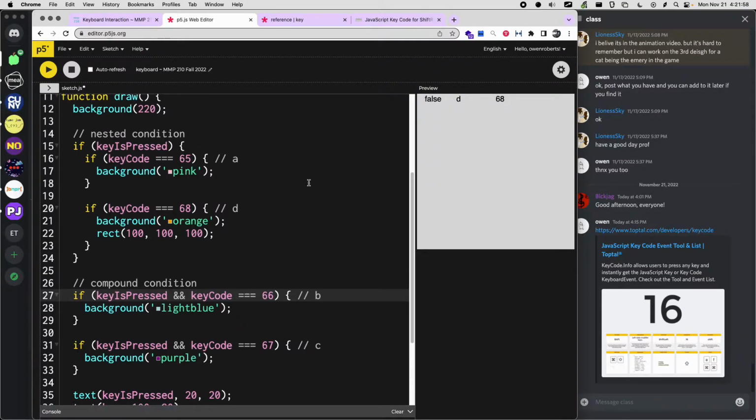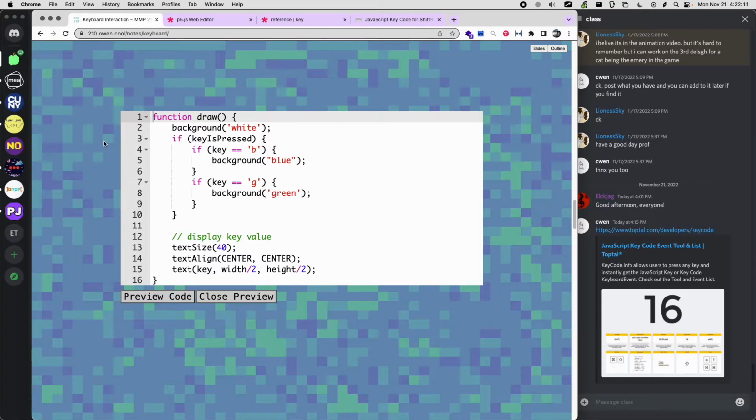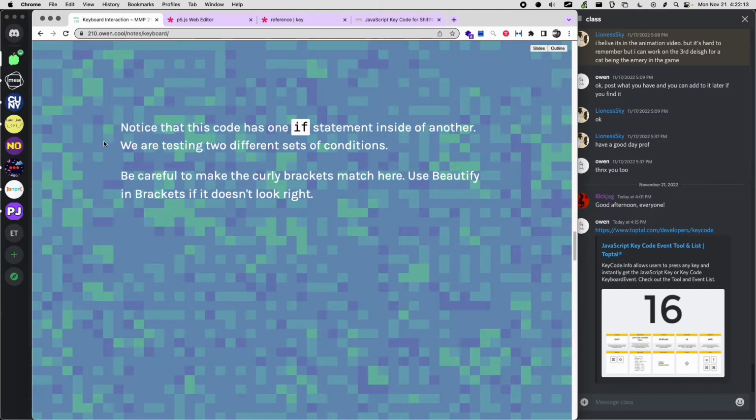So yeah, that's how I can tie a part of my drawing or something that I want to happen in the sketch to a specific key, not just any key. All right, so let's continue.